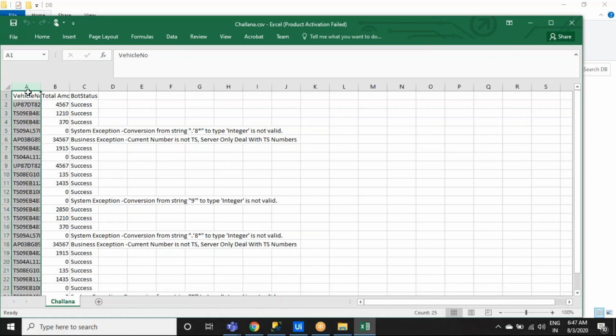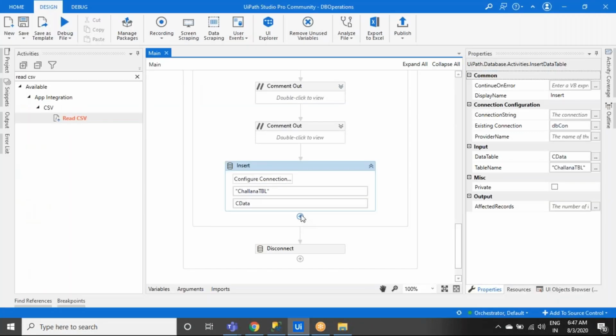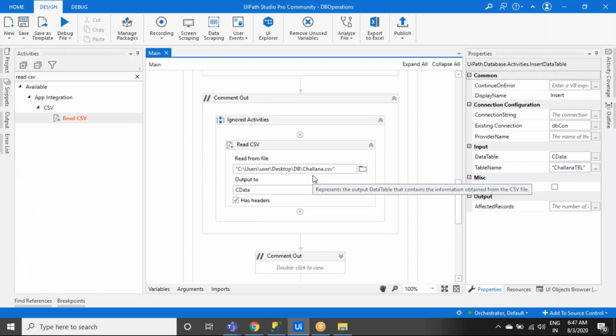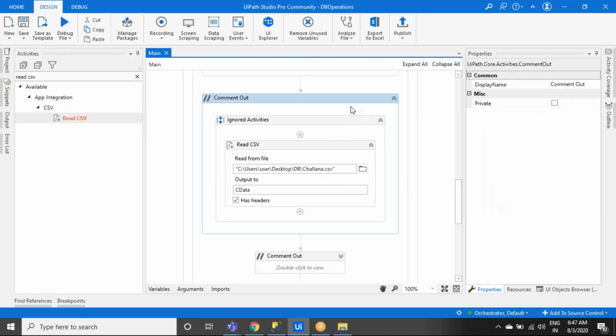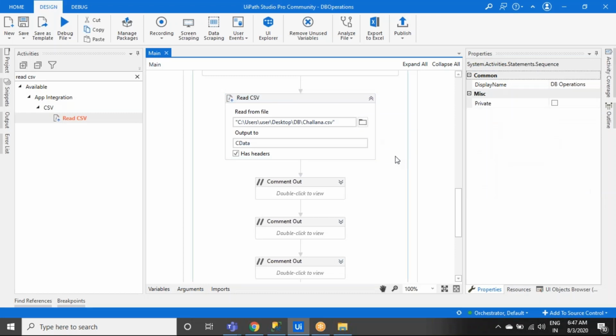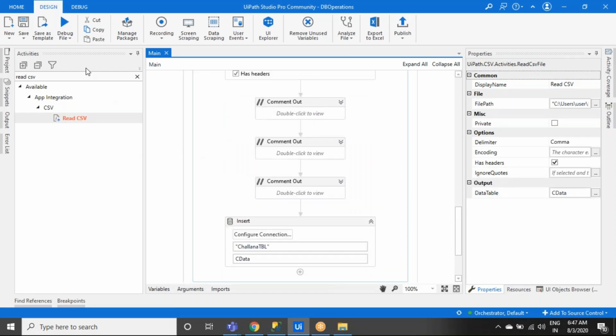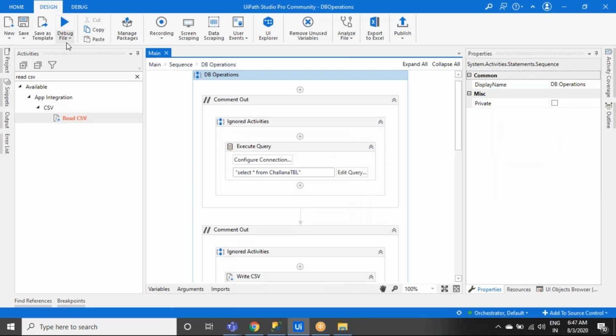If you remove the headers, how many? 24 rows only, right? Okay, what we can do now is use the read CSV. Control D is the shortcut key for comment, and Control E is the shortcut key for enabling the activity, the reverse. Now we read the CSV, load into the data table, and load into the insert. Let me run.